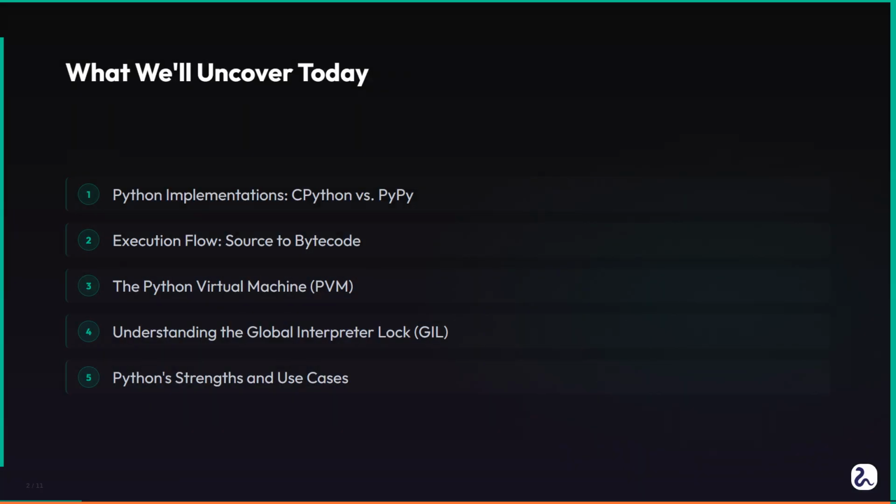Today, we're going to pull back the curtain on Python's internals. First, you'll learn to differentiate CPython, the standard Python you download, from alternative implementations like PyPy, understanding their core mechanisms and the performance trade-offs each one makes. This is not just trivia, it dictates how your code actually runs.